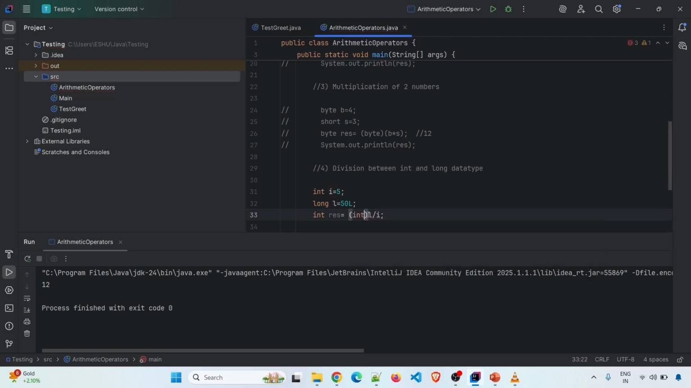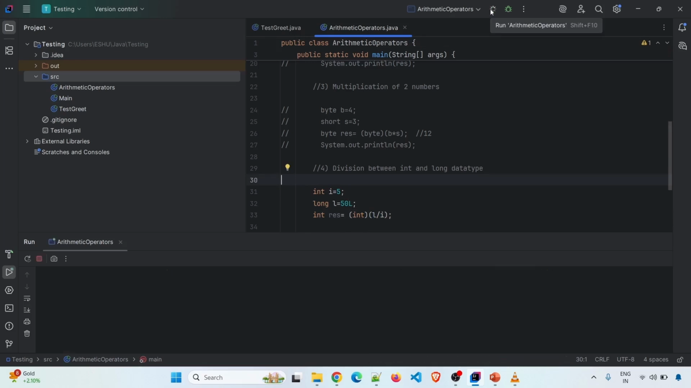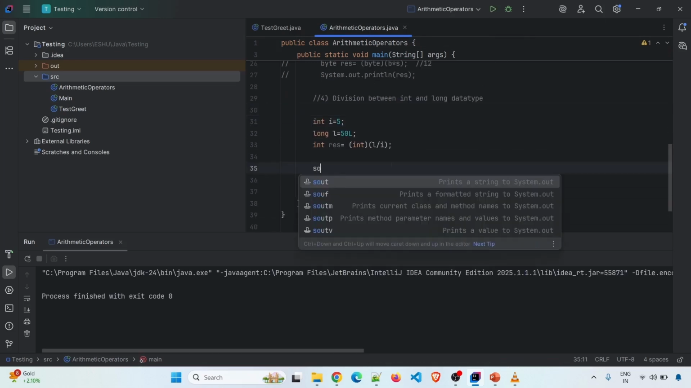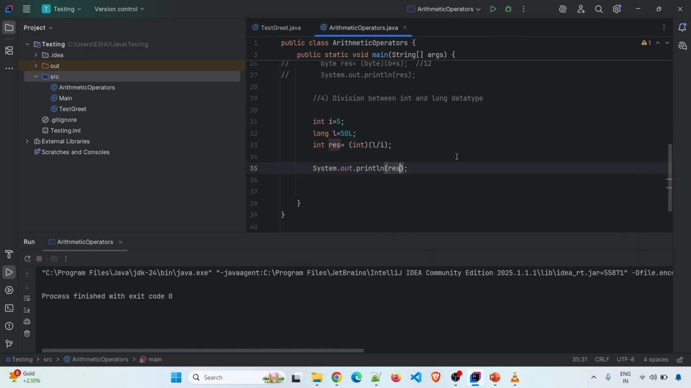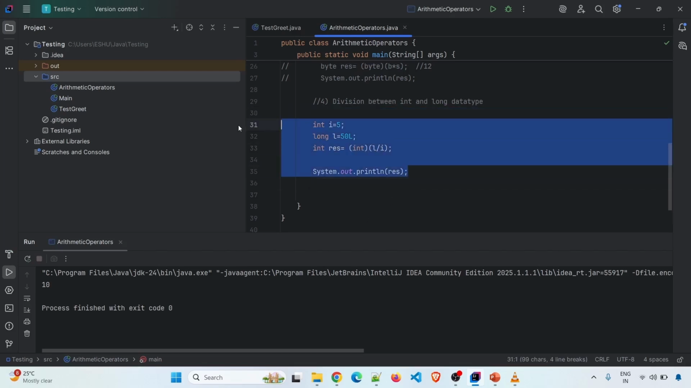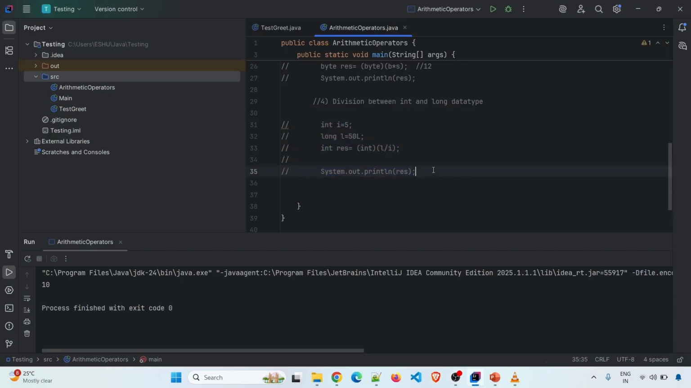Once the casting is done, now we can run. So we should get output as 10. Sorry, we forgot to print it. So the value is 10. Now let's have a look at another example. Let's have a look at the modulus operation. So example number 5, modulus operation.